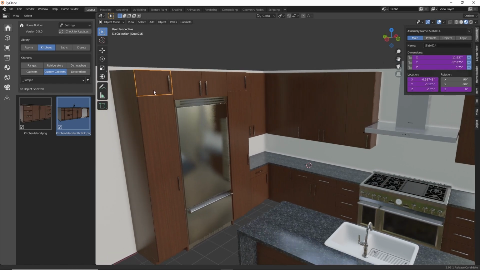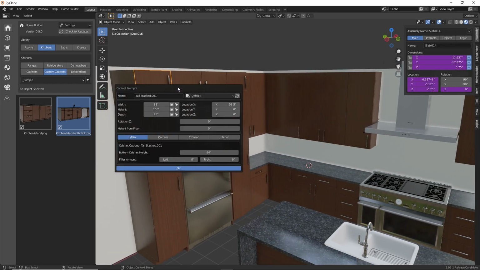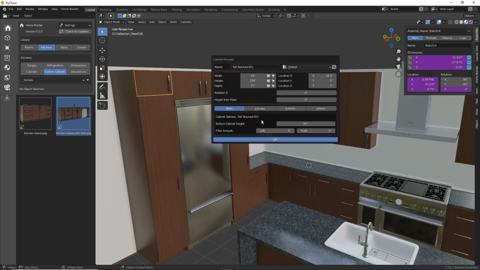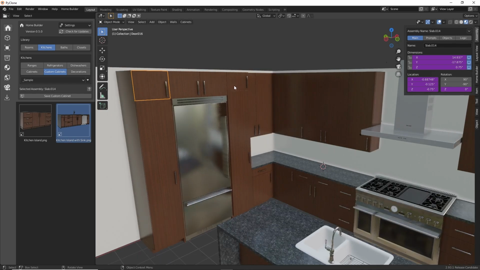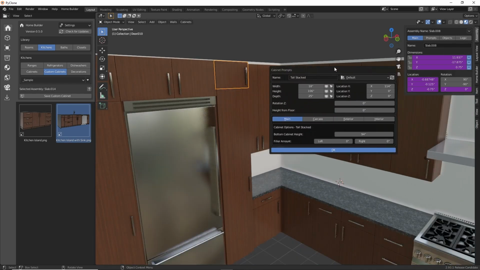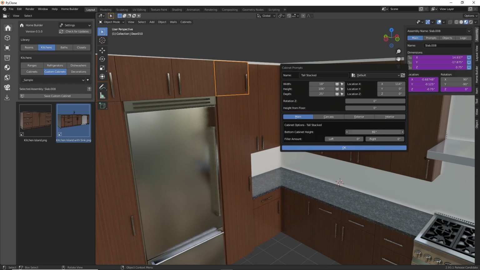So here if we select this unit and right click and access the prompts, here we can adjust the bottom cabinet height, and so you can always change where this is located. I'm just going to line this up with the refrigerator cabinet that we have right next to it, and then we'll do the same thing with this one here. Go ahead and just drop this down, and then I want to change the swing of these doors. I want the handle to be on the other side.